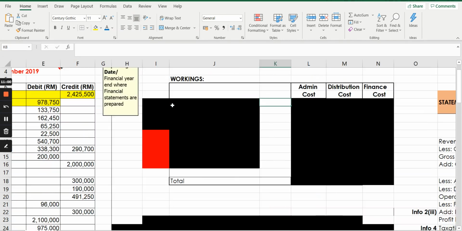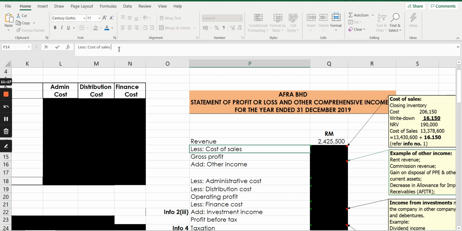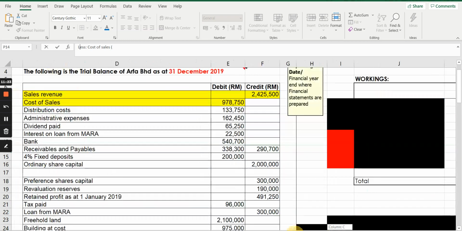So if that is the case, you can just KIV that first, because in this question there are some write downs of inventories. So I will not put the figure here, because the figure that you are going to put here, cost of sale, you can just put in the workings here, the amount that was given in the trial balance. What was the amount? Go and check.